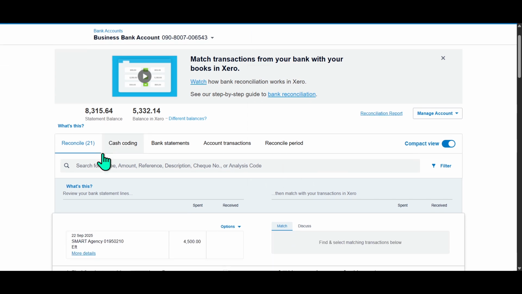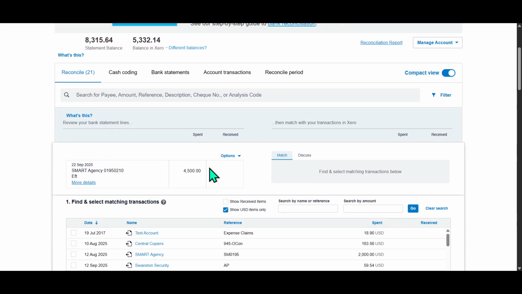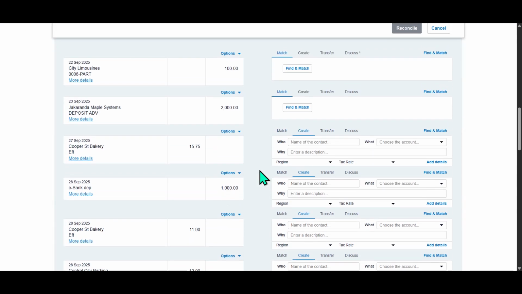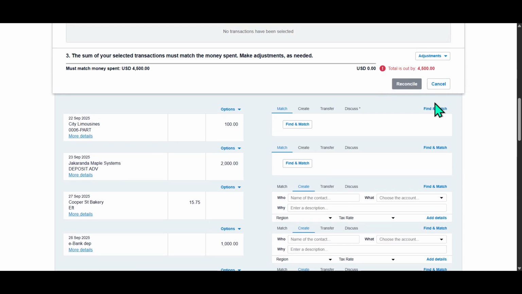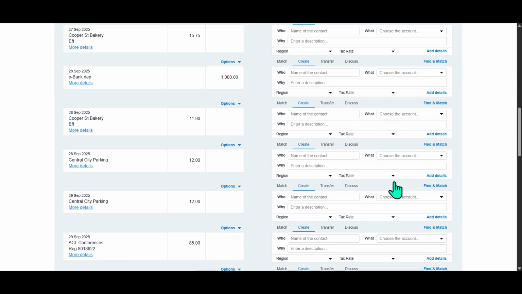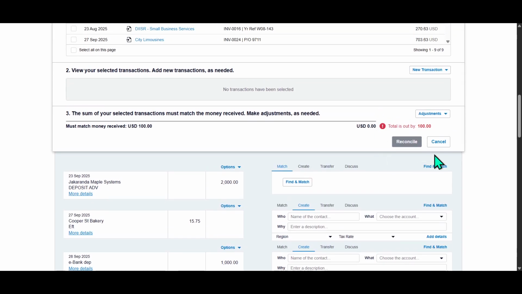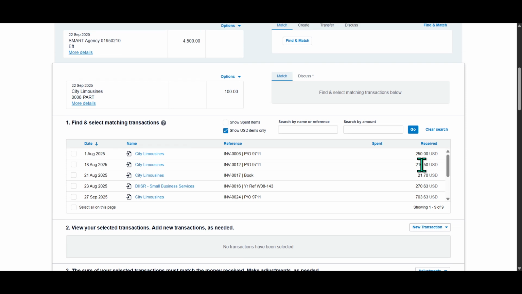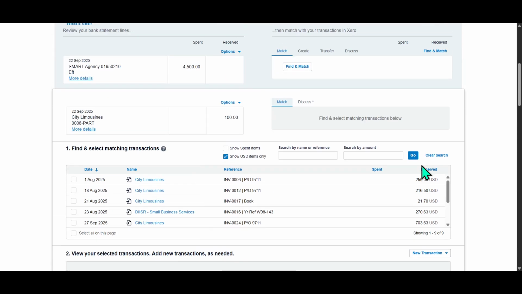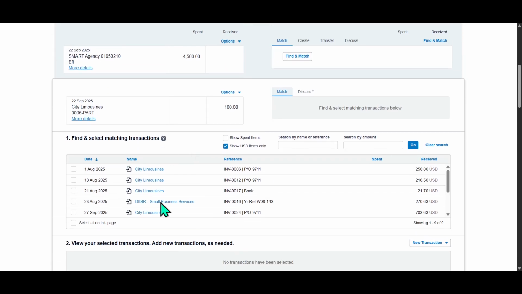Once you're in the reconciliation page, you'll want to find the transaction in question. To do that, click on the Find and Match button. This tool will show you all the transactions you've recorded on your Xero account that are ready to be matched with your bank feed transactions. Take a moment here to carefully review the transactions listed to ensure accuracy.